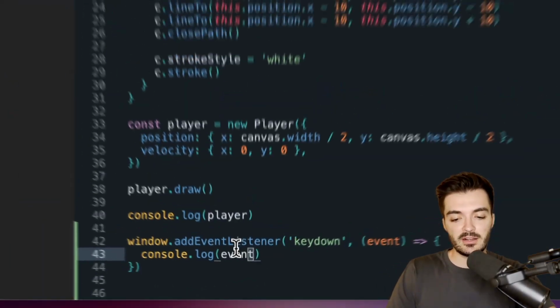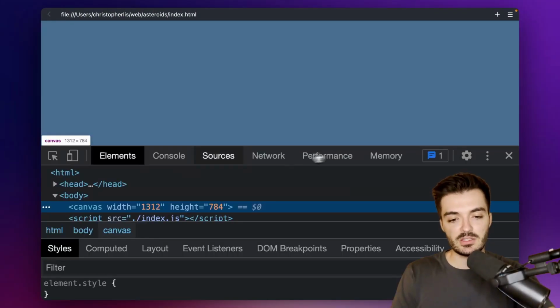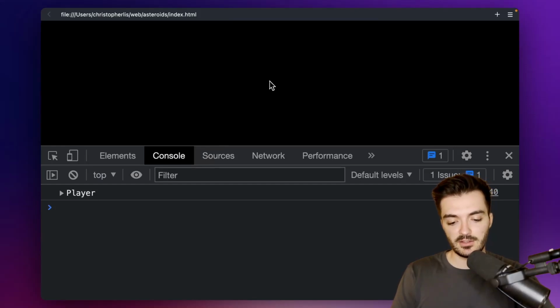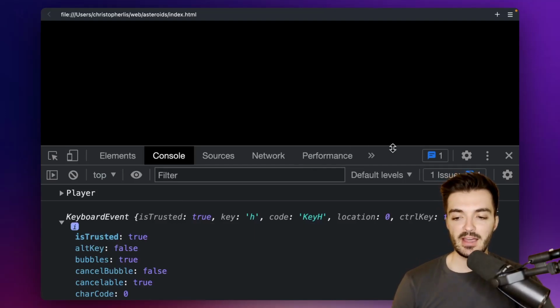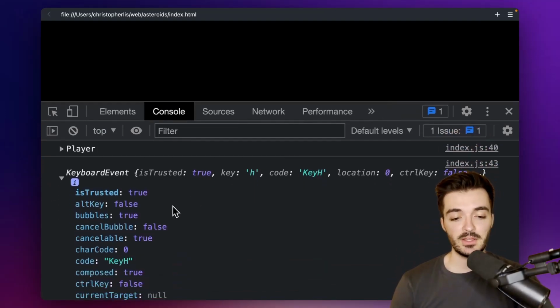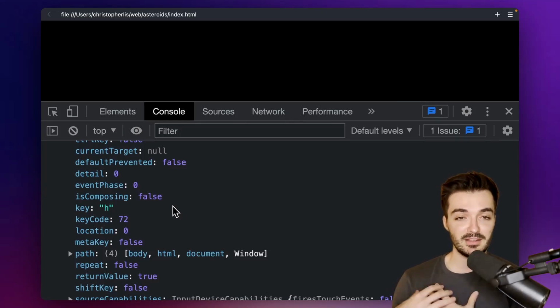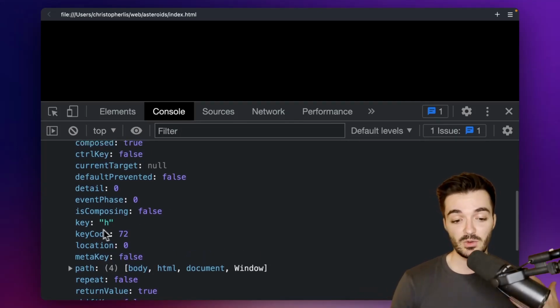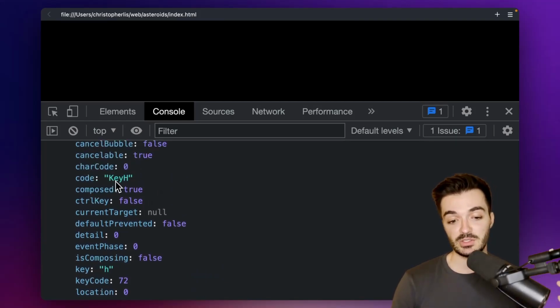So if I key down and I console log out event, when I go back over here, refresh, inspect our element, you know the deal. Go over to console, click on the screen, and then I key down. Here we go. I'm going to hit the key H. You're going to see we have a keyboard event being logged out. If I open this on up, we have all these different data properties associated with the event of pressing down a key. Fascinating. And we have things that we need to help tell us which key we press down, like key, key code, and even just a code property, which is equal to key H.